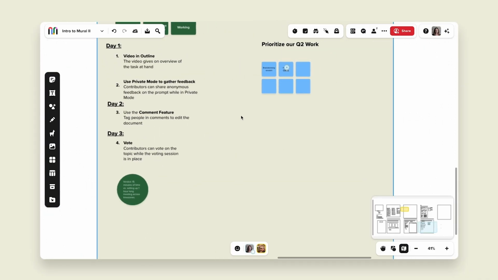So on day two, I've used the comment feature to talk back to the participants that have added their commentary. And then day three, I might have all of these sticky notes that I've now converged, and I'm able to vote on what are the most important things for our Q2 work. So then I can open a voting session. Again, you can keep that voting session open for 24 hours and have all of your global colleagues participate.